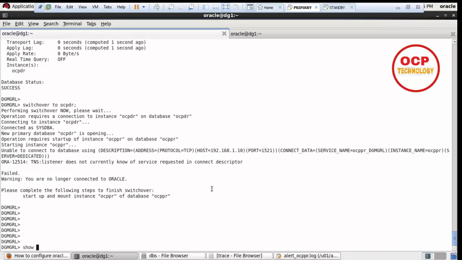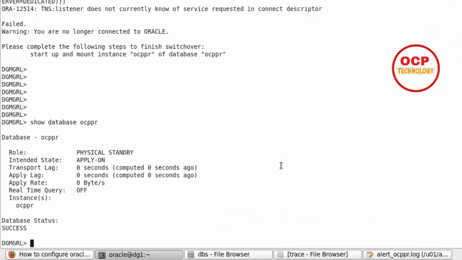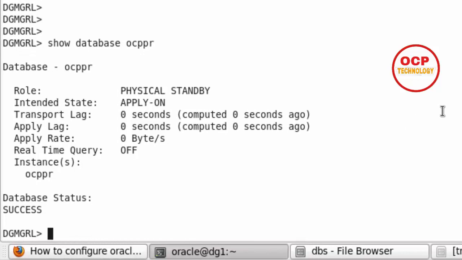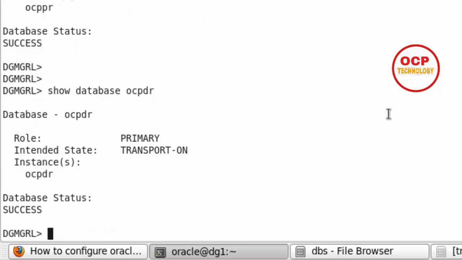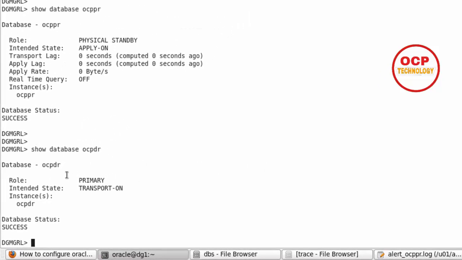So just run a command here, show database OCPPR. It will show the information about the OCPPR, and show database OCPPR. Okay, that is OCPPR. So one OCPPR is converted into the primary and the other OCPPR is converted into the physical standby. So this is the switchover, a completely switched role.